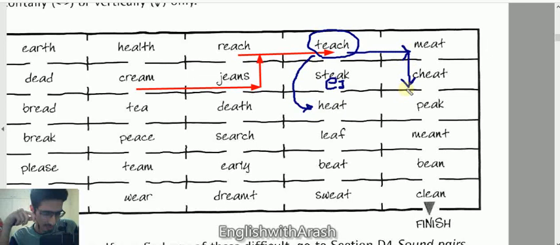What is meat? Meat is like food. Like I eat meat. Meat, cheat, peak. Peak. Now heat. But this was good. Heat. Good.